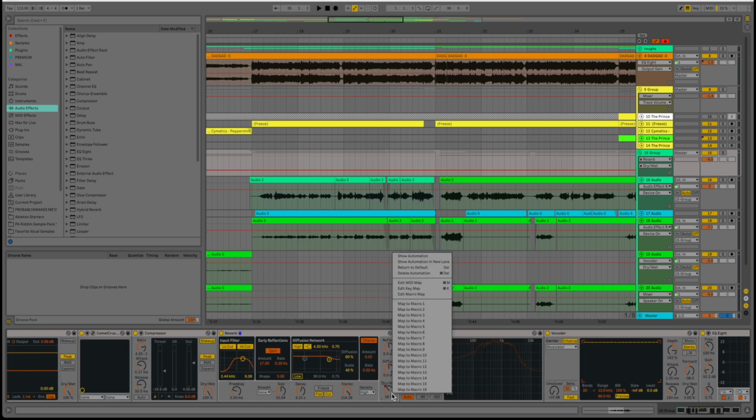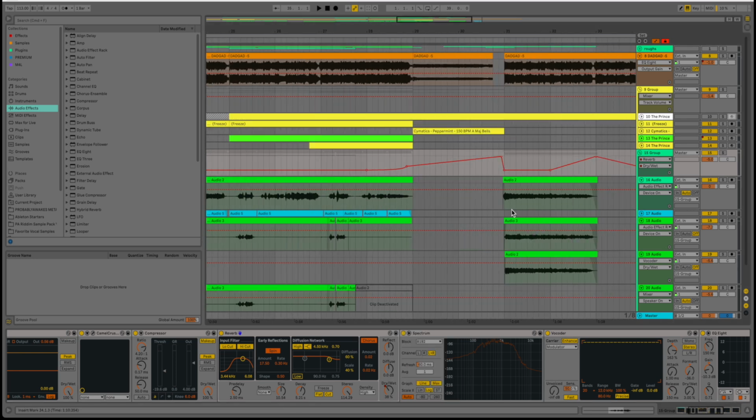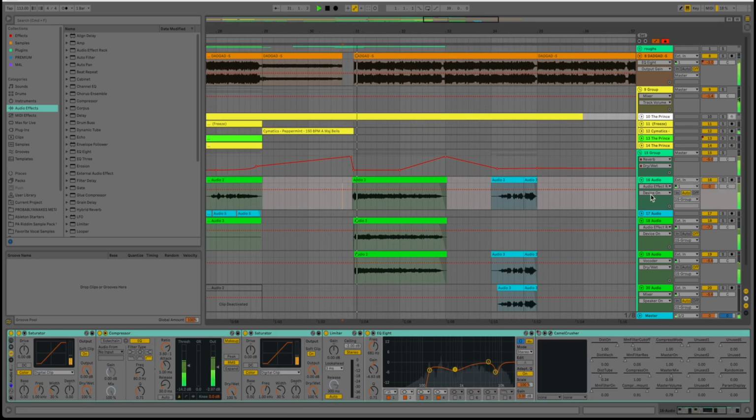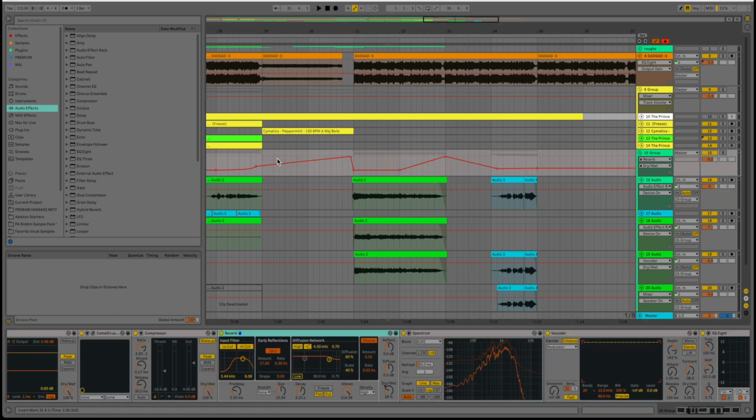Some reverb. We're automating this depending on the part of the track. So 30% most of the time. And then for this vocal swell here, it kind of goes up. So here you can hear what that sounds like. Kind of adds that swell to make it sound a little bit more like a transition to the next part.